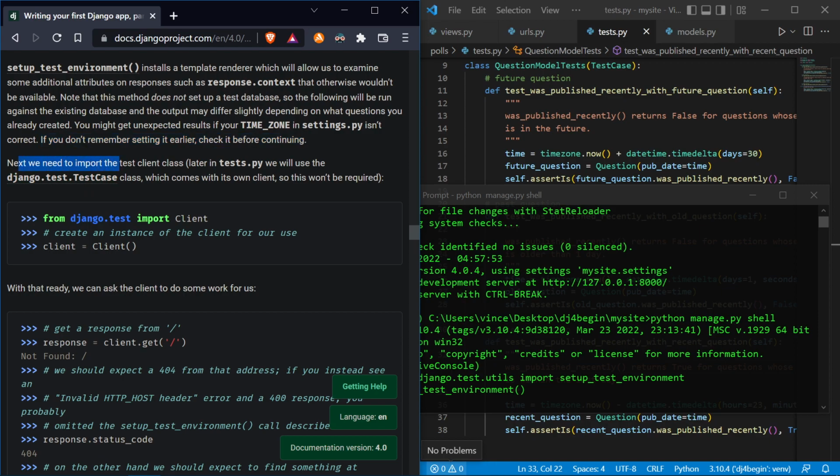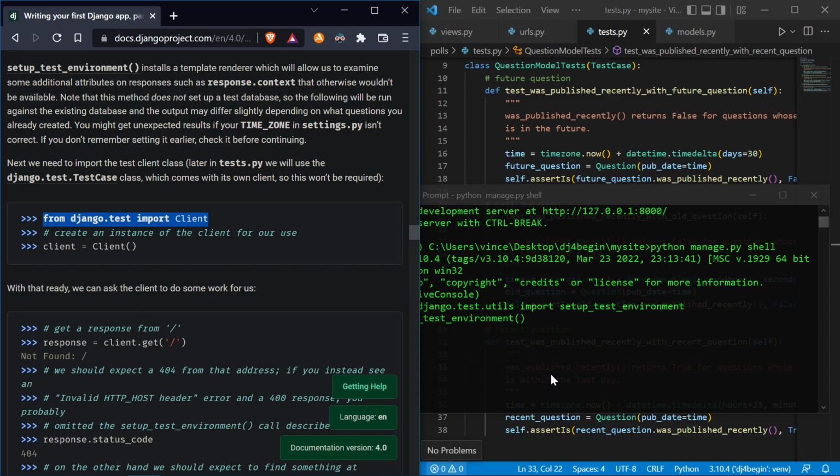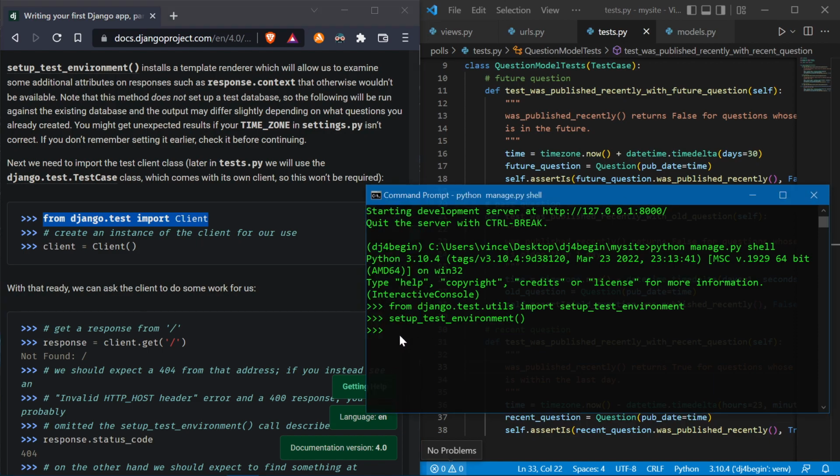Next, we need to import the test client class. Later in test.py, we will use the Django TestCase class, which comes with its own client, so it won't be required. But now we have to use it. Okay, copy. Now, from django.test import Client, and paste it here.